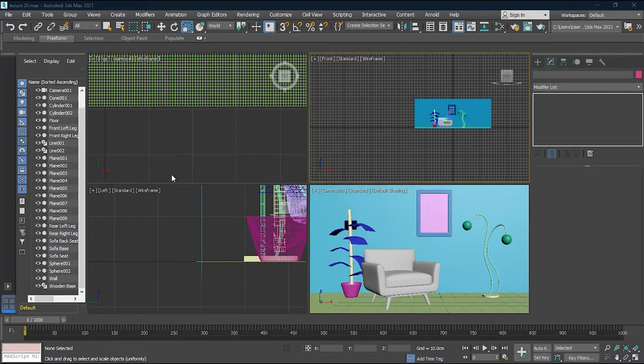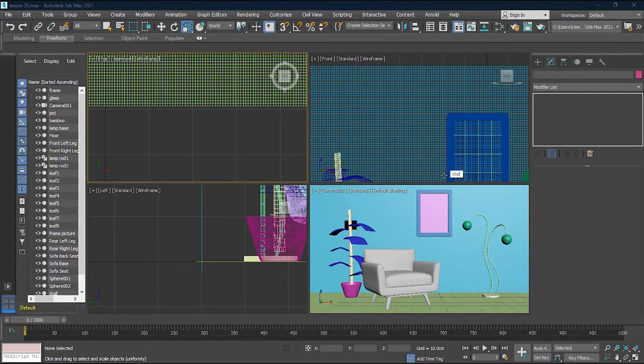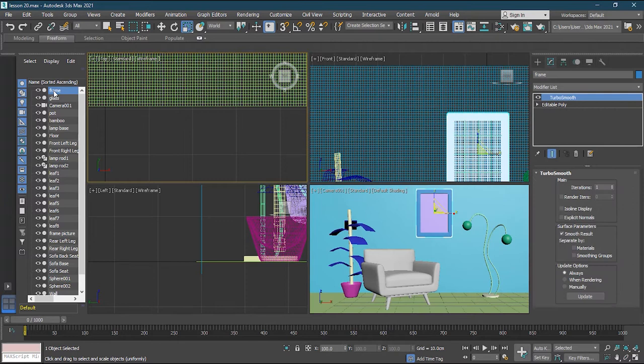Let's see how we can render a photorealistic scene using Arnold in 3D Studio Max. So we have this scene over here, and this does not have any kind of textures on it. So let's apply some textures and see how it will be in the end. Let's start first with this frame. We have this frame in the Explorer, so we will apply a wooden texture on it.